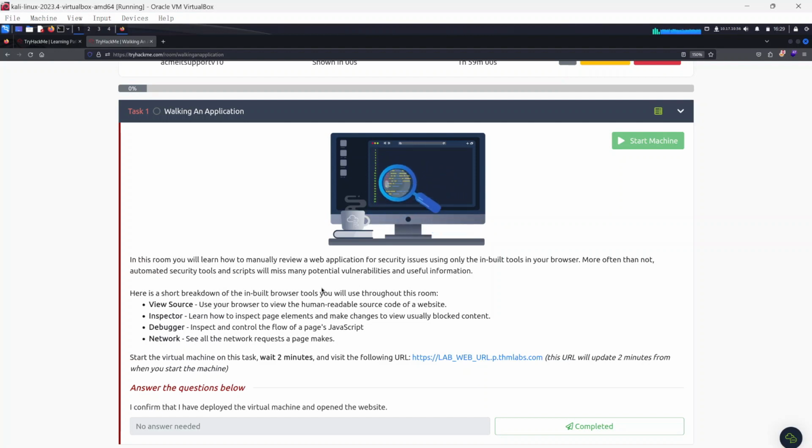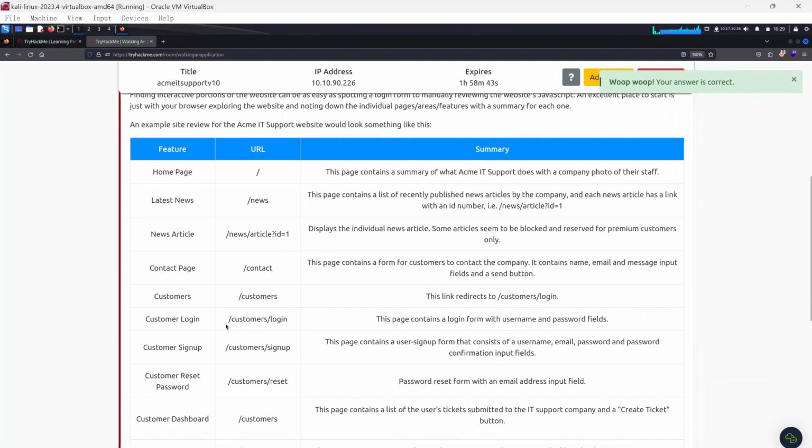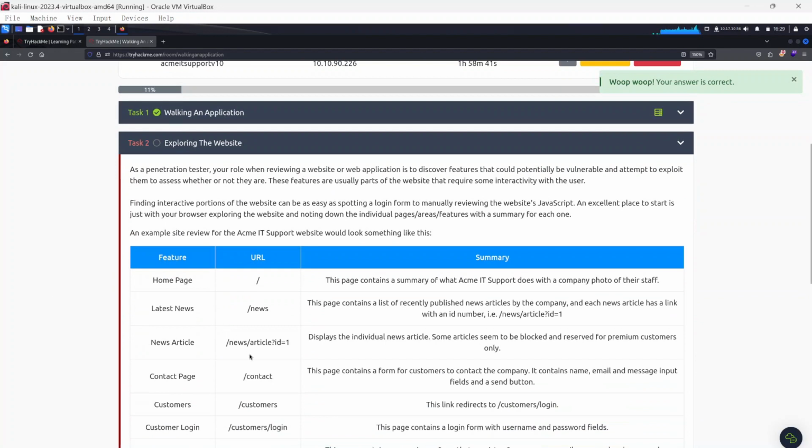Now, it says start the virtual machine. We've done that, and let's answer the questions below. I confirm that I have deployed the virtual machine and opened the website. So that's completed, and let's head on to Task 2. Task 2 here is Exploring the Website.